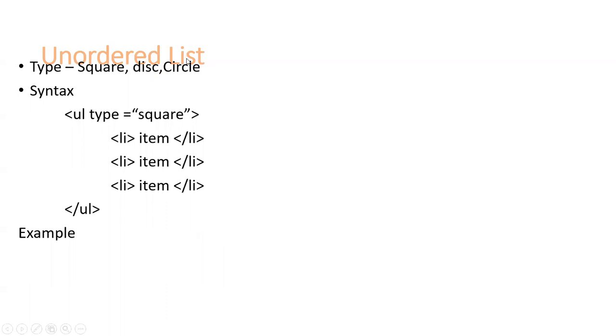The second type is the unordered list. In an unordered list, the list items come in the form of square, disc, circle, etc. Its syntax is UL, unordered list, with type equal to square, and these items are there. So the list will come with square bullets. If I want to display it with circles, then I specify type equal to circle. And if I want to display the list in a disc format, then I specify disc here. The items will come with the disc structure.